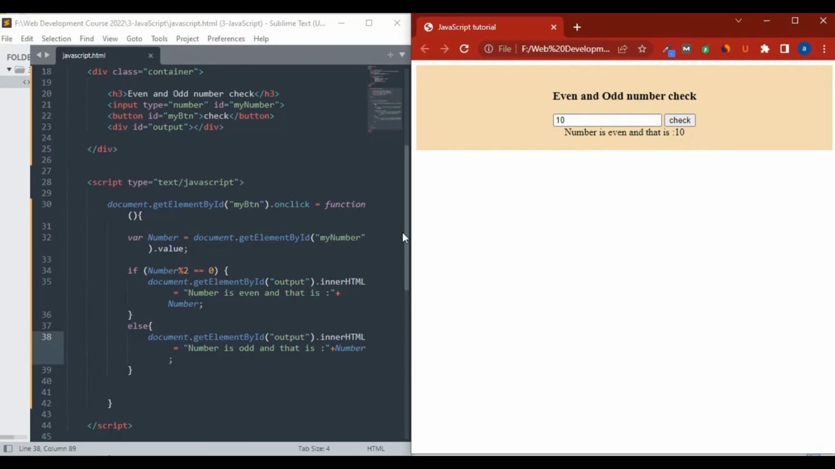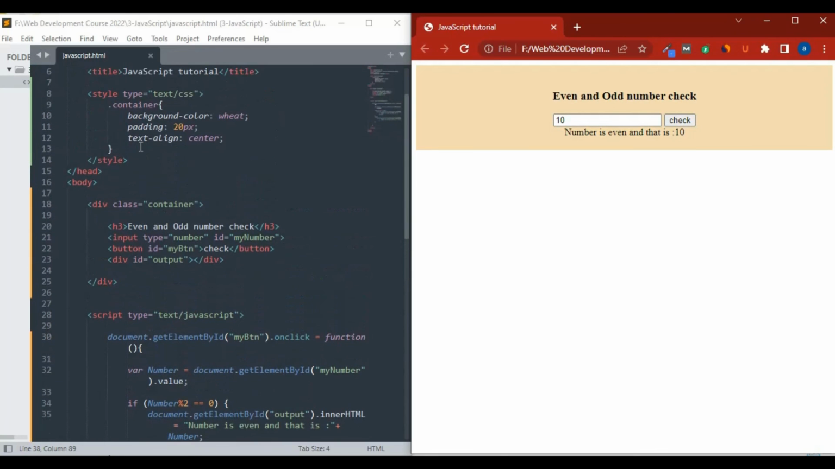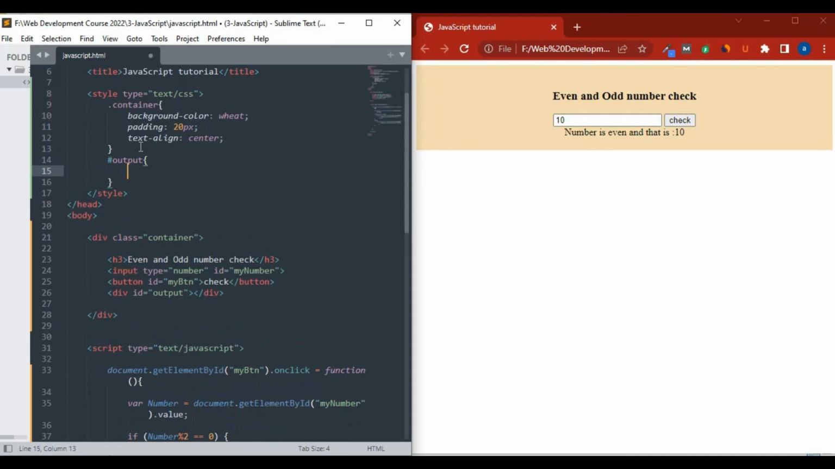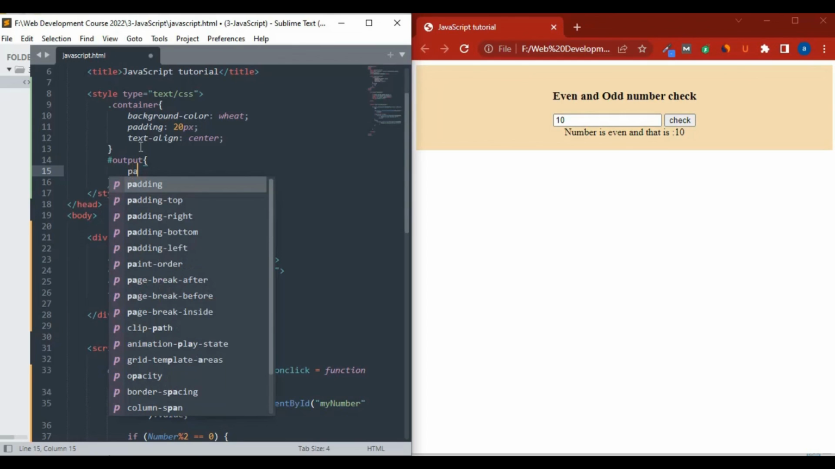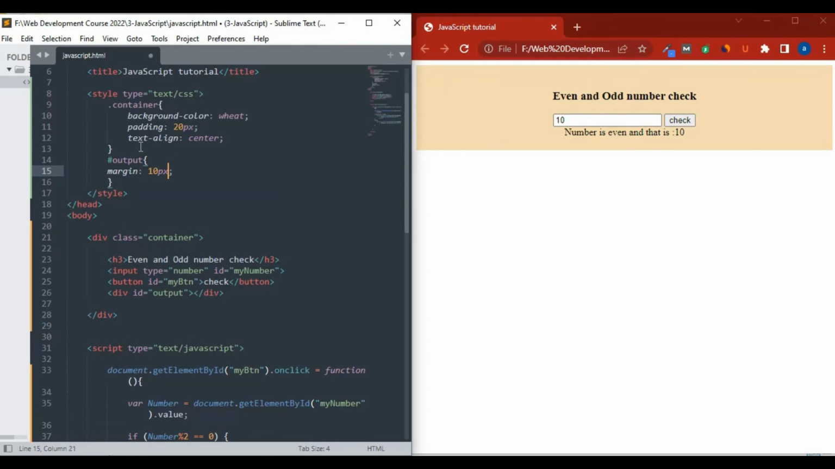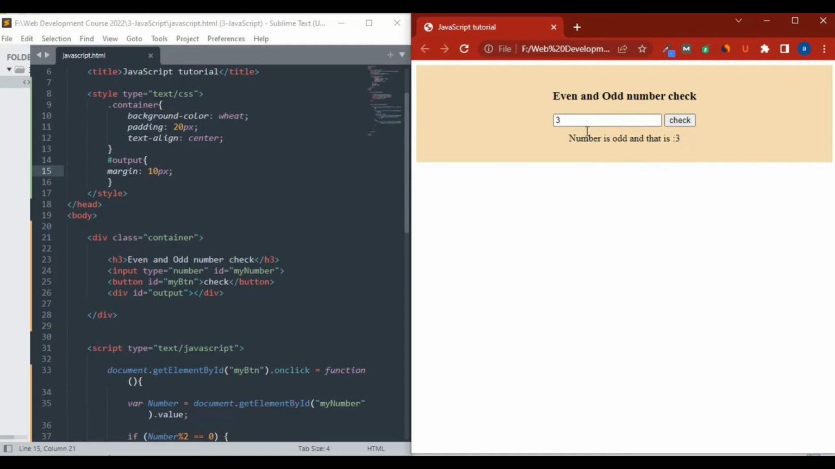So now our program runs correctly, and only one thing I want for this output tag. I write here output, and I want to make a simple margin of 10 pixels on all sides. So if I save it and reload if necessary, and if I check, now number is odd and that is 3, now it has tilted down with a further gap. So that is our simple program challenge.